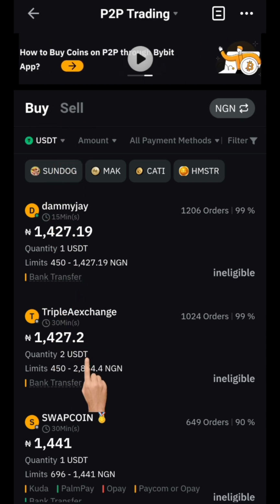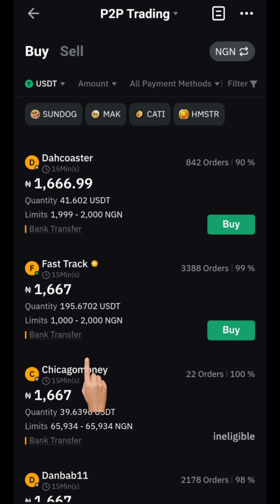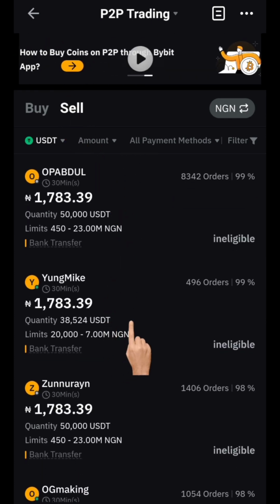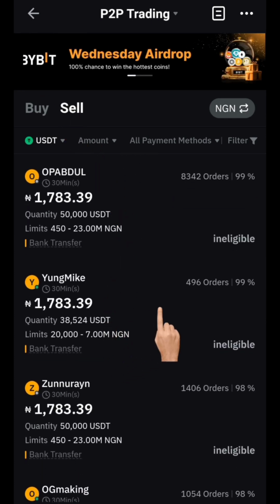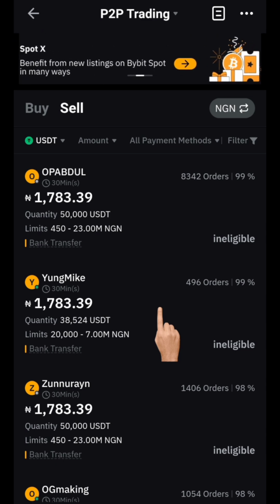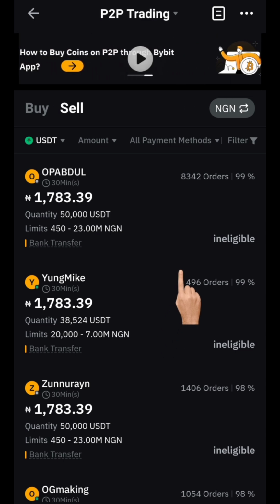Now these are people that are willing to buy, that if you want to buy USDT, you can buy from them here. But because we want to sell our USDT, we're going to click on this button here that says sell. When it comes to this place, one thing that is very critical for you to know is that you need to put your bank account into your Bybit account, so that the person will be able to pay the money into your bank account.